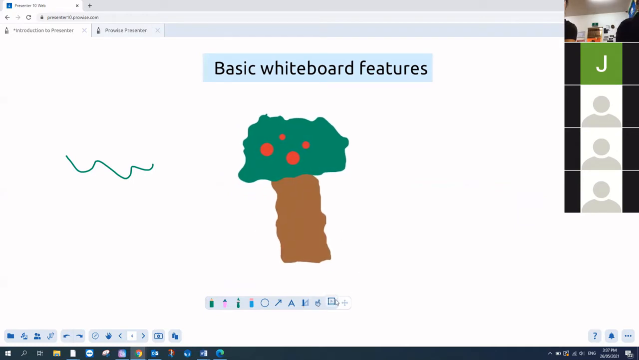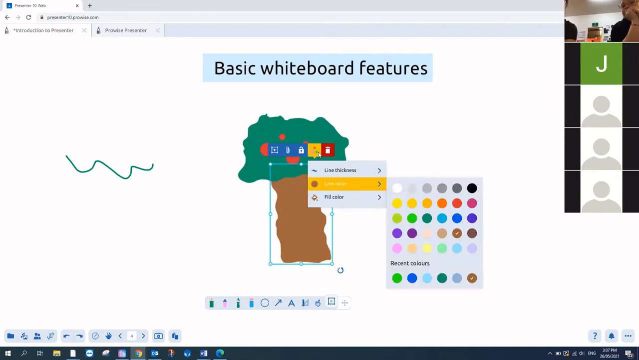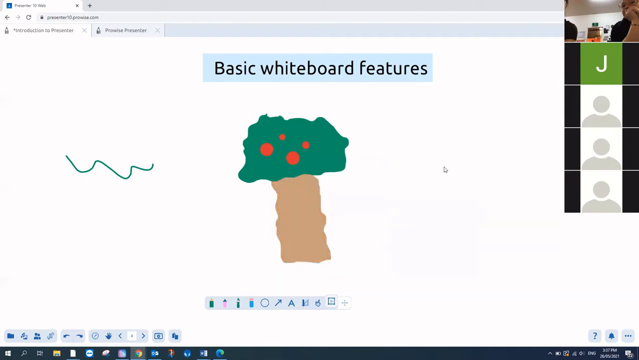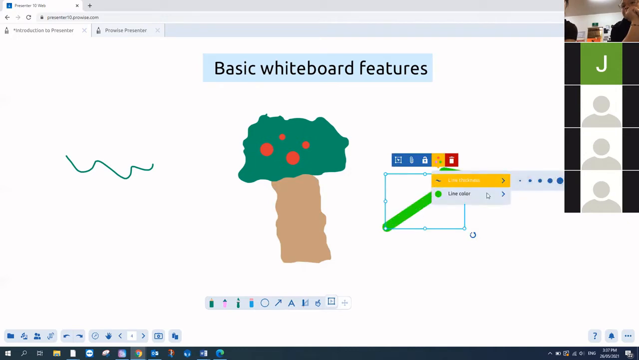There's a new feature that's just recently been added to Presenter 10. So I'm going to ungroup my tree and select the trunk. We want to change the color. We can select the 3 color dots here and make it a lighter brown. Once you've inserted a shape, for example an arrow, in edit we can change the thickness and we can change the color.